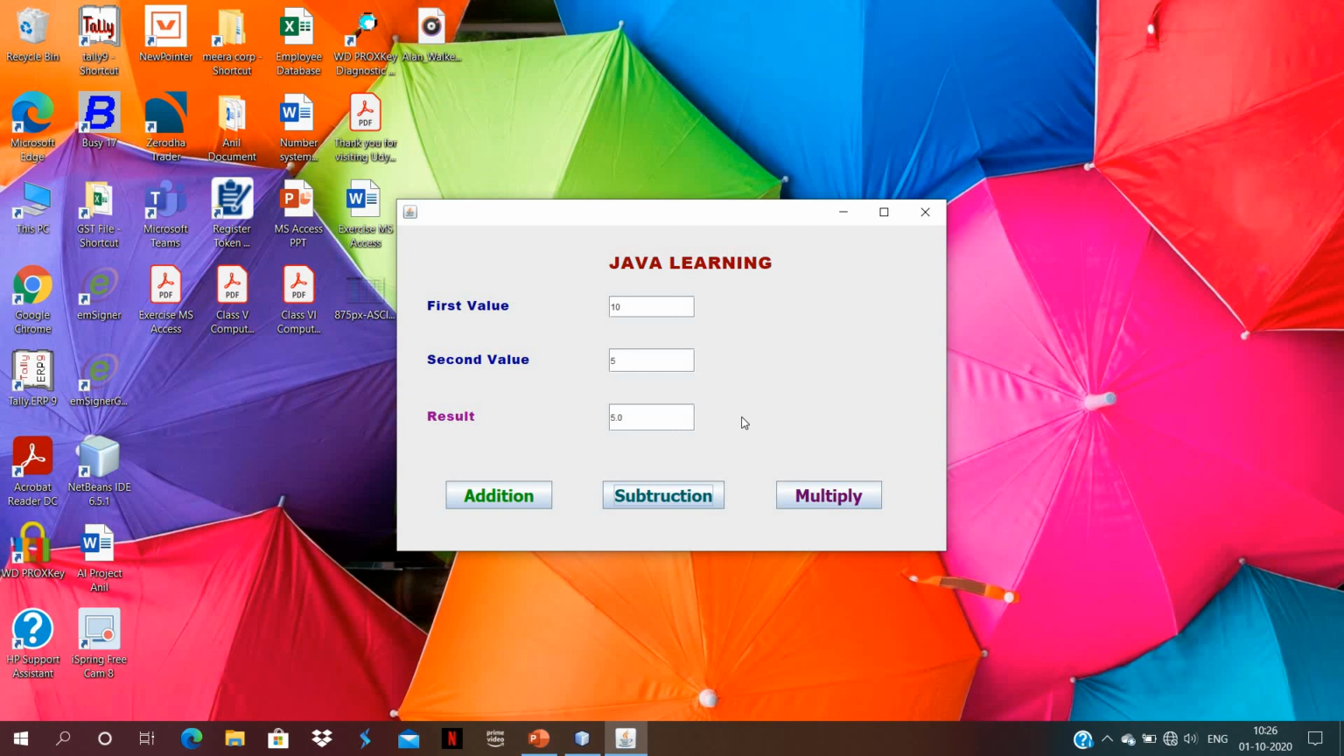Now we are going to multiply. Simply click on multiply. It will show the output 50.